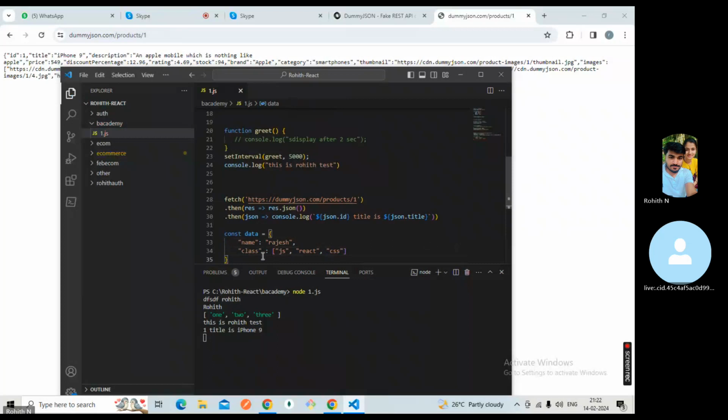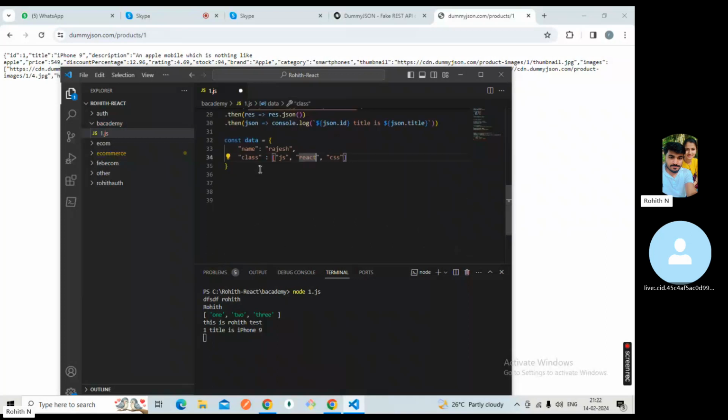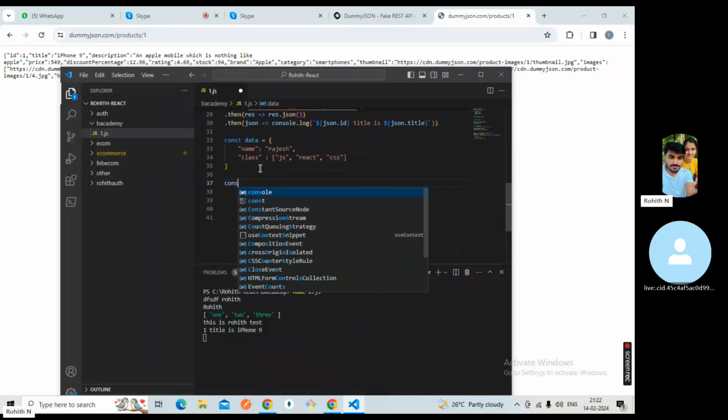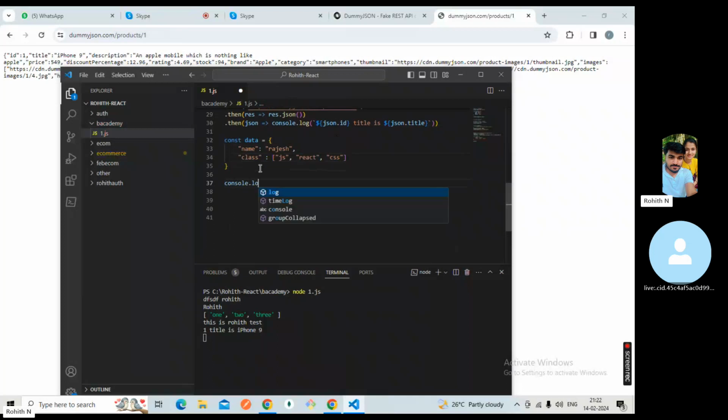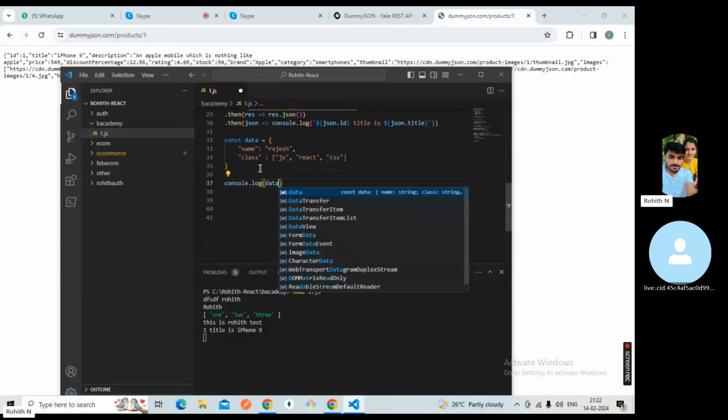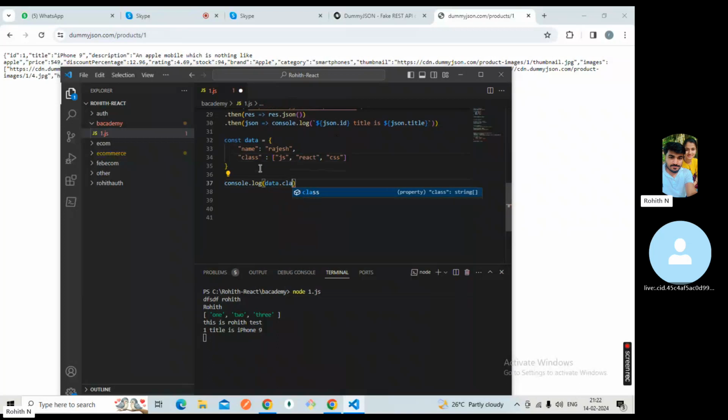So now I want to fetch CSS here. What will I do? I need to write data, then data dot class, then after that class dot css. These three are like an array.